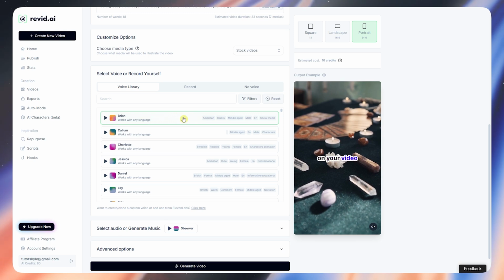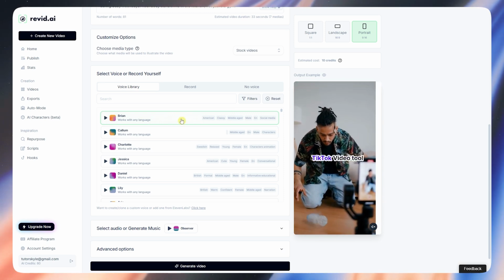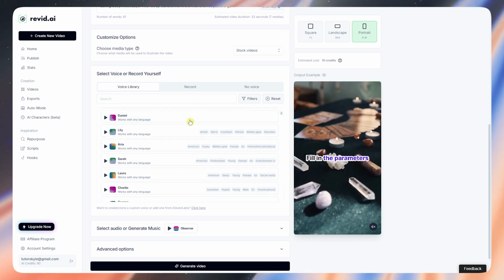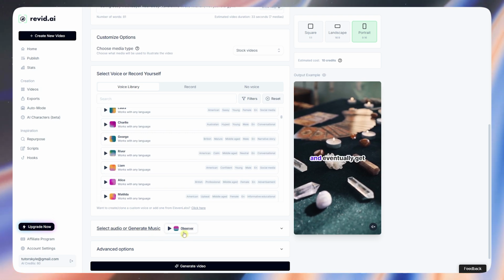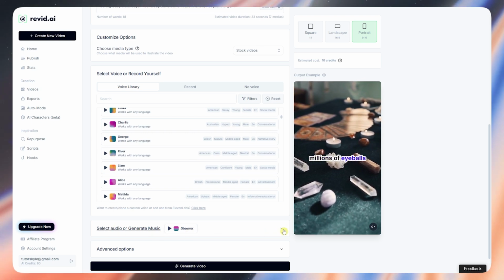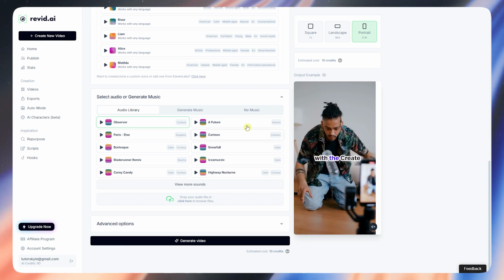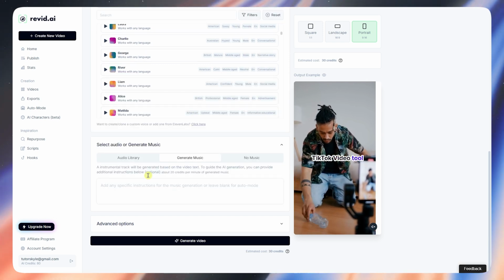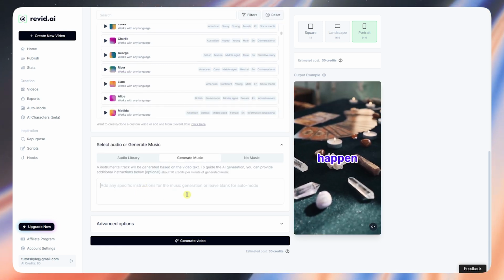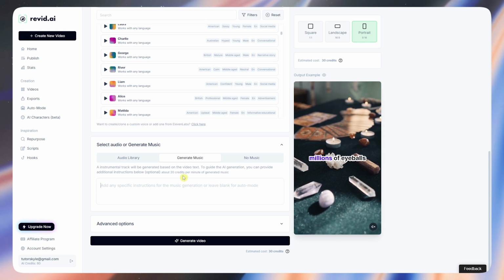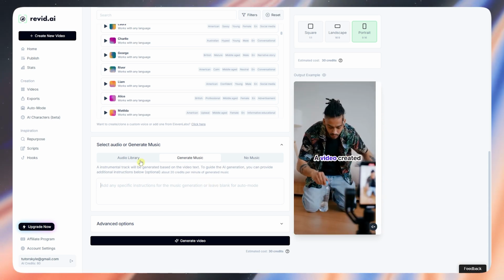So yeah, I think this is pretty good. So I'm just going to go with this one. And once you have selected that, you can now proceed into the select audio or generate music. So you can go for selecting a music right here, or you could go for no music, or you could generate your own by adding your prompt. So basically, AI would generate your own unique music.